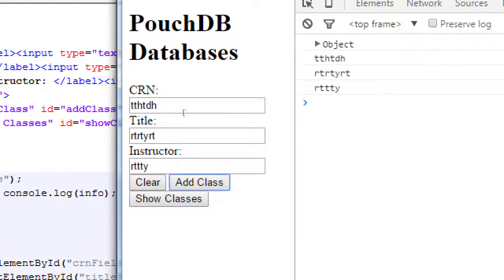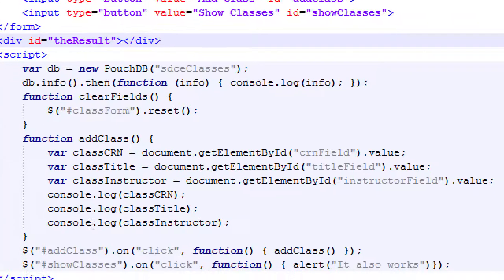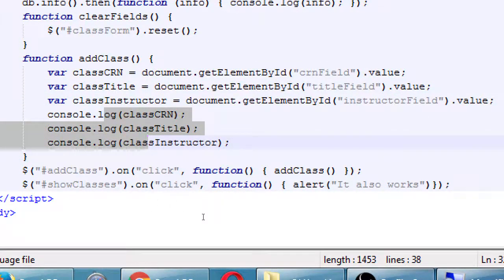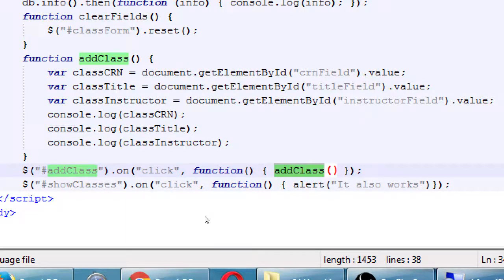Does anyone need any help? That's what should happen so far. Yes, right here. Retrieve the data, display the data in the console. And then make that happen, trigger that, by calling the add class function on a click to the button. So, does that work for everyone? Anyone need any help with that? Okay, let me help you right now.